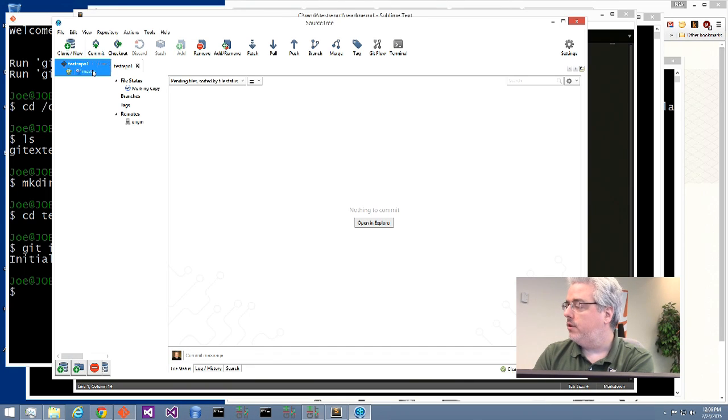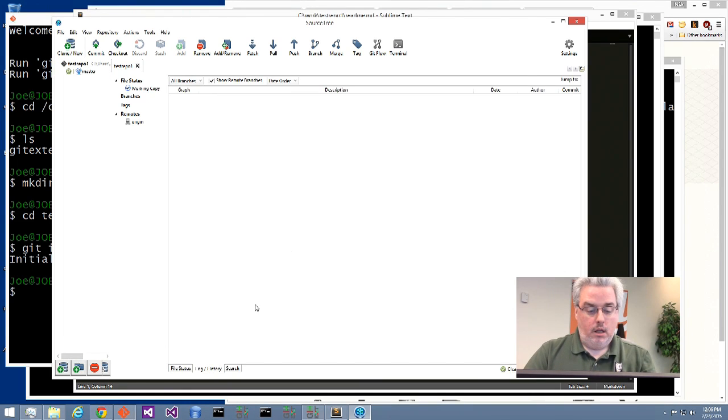There's Bitbucket, which is Atlassian, the same company that writes Jira, and then there's GitHub. SourceTree is Bitbucket's attempt at writing a Windows client. Their Mac client is much better than their Windows client. That's the way we use it.